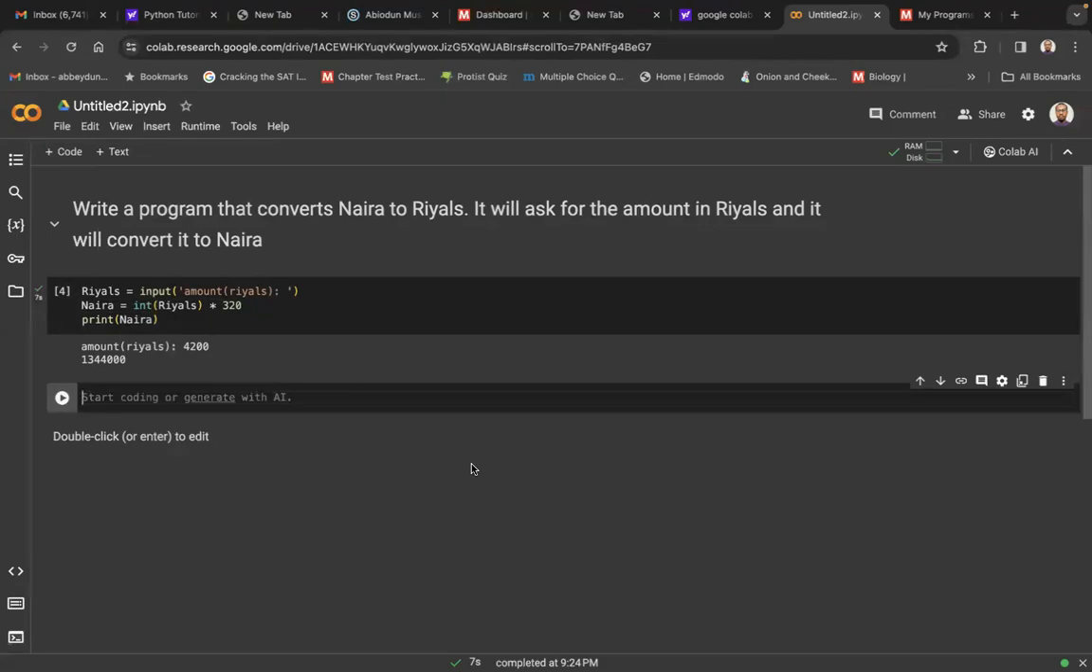So the next question says you should find the area of a room. It says write a program that asks the user to enter the width and the length of the room. Once the values have been read, your program should compute and display the area of the room. So the length and the width, I got a lot of responses from the students. I would break it down for you.